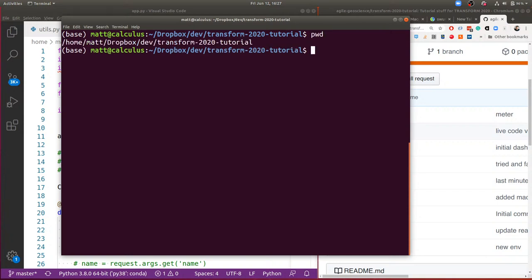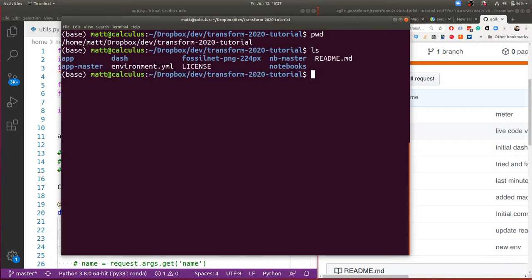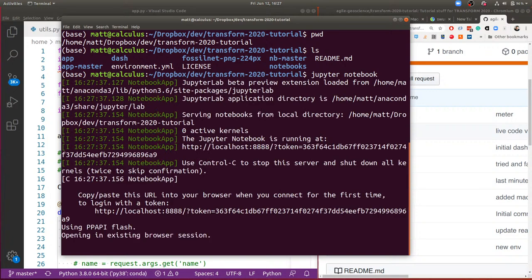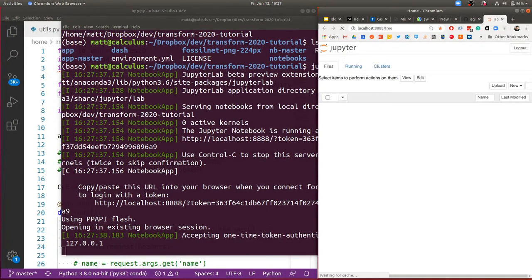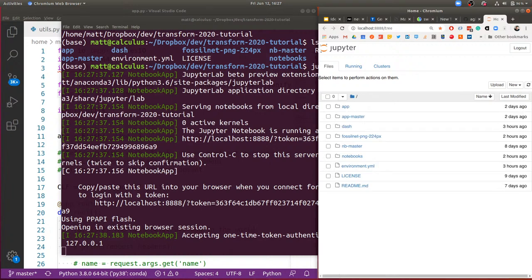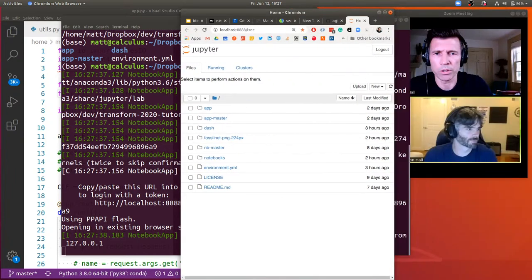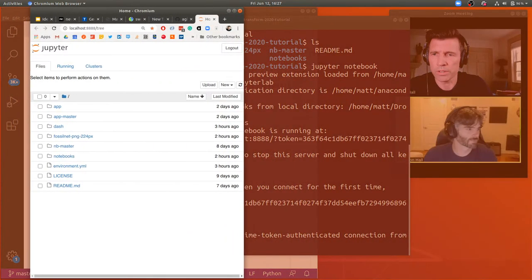So here I am in the repo that I've downloaded. There are my files. I'm going to just start Jupyter Notebook right from here. Hopefully that opens on this screen, and indeed it has. Okay, good.